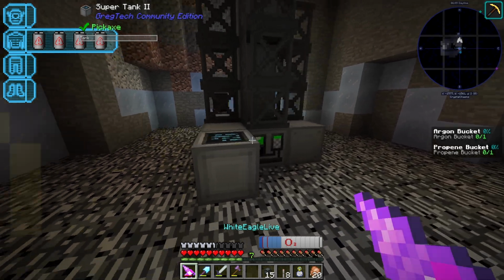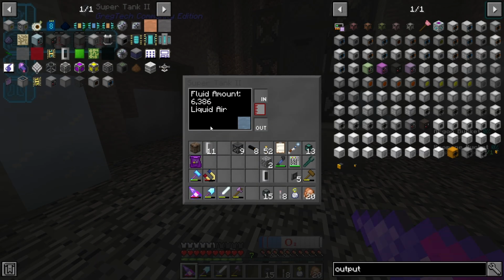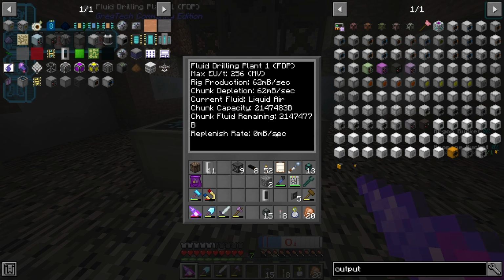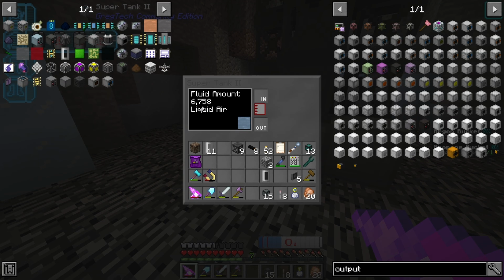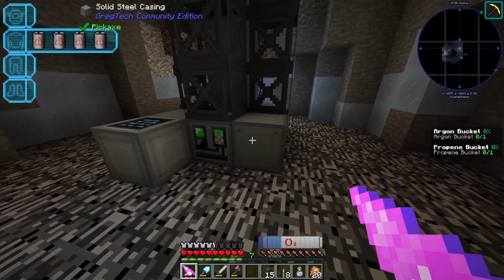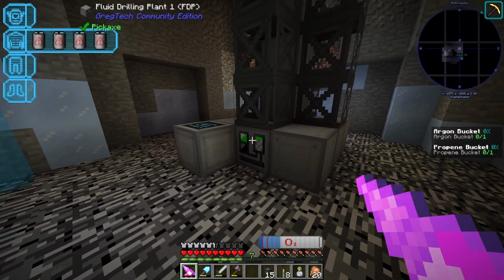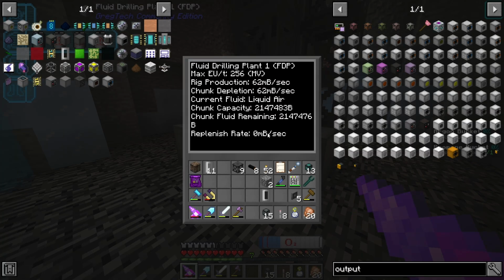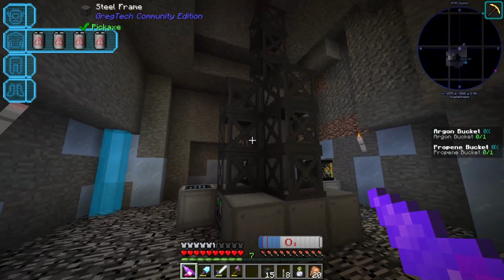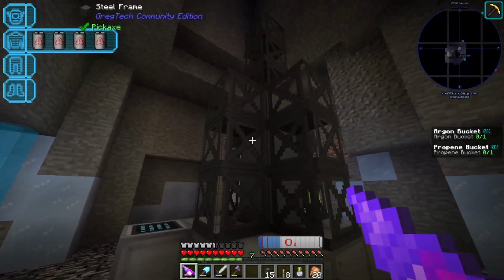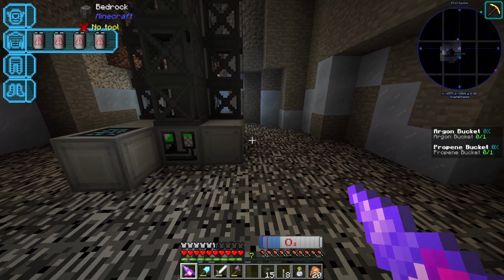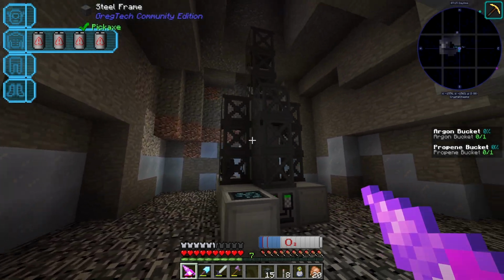Yeah, it seems like it is. But we might have to spend a little bit more time away so it's more obvious. This is going to take a long time because, like I said, we need 100,000 millibuckets to do 1 run through the distillation tower. So that's going to take a second. It'll be nice whenever we can get the upgraded versions of these fluid drilling plants, but for right now, these aren't too hard to make.